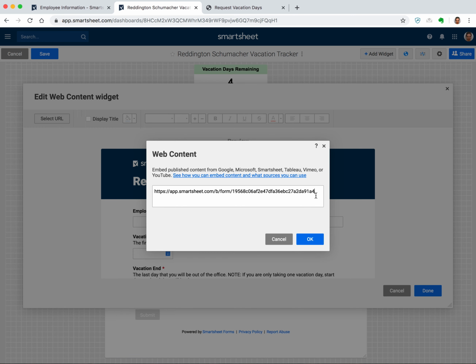What we do is we start off with a question mark and then the name of the field for which we want to input a default value. So the name of the field is employee name. Now you cannot use spaces in URLs. So instead of a space, we put %20. That is the stand-in for the space. Employee name. Then equals sign and the value. So we are going to put Reddington %20 Schumacher.